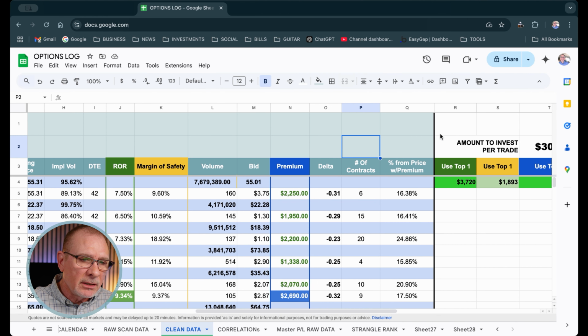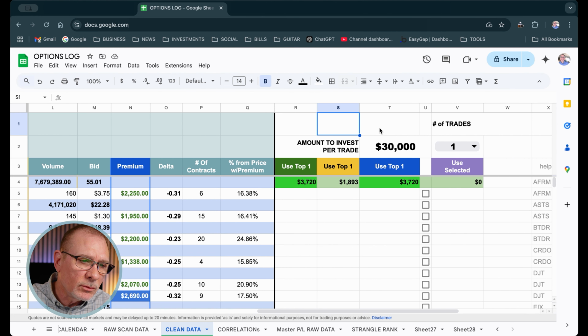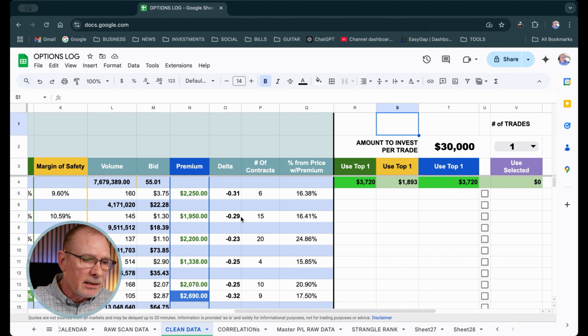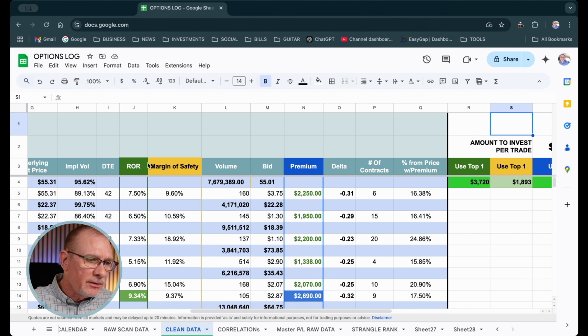Well, what I have done over here is created a little tool which lets me sort of tell the system how much money I want to invest in a single trade. Now, with my account, I usually will commit around $30,000 per trade. And based on $30,000, it'll calculate how many contracts I need to buy, and this is what the premium would be for that amount of money invested. This would be my rate of return and so forth.